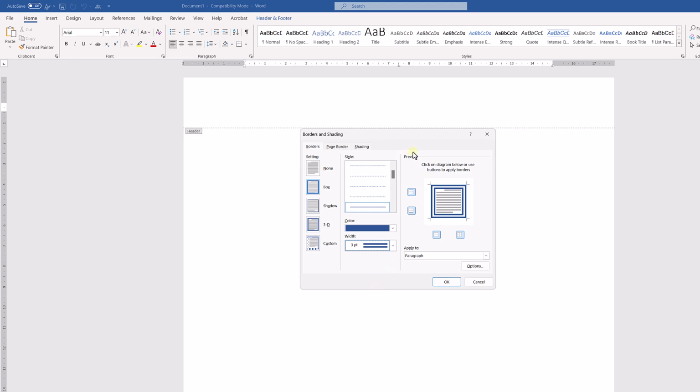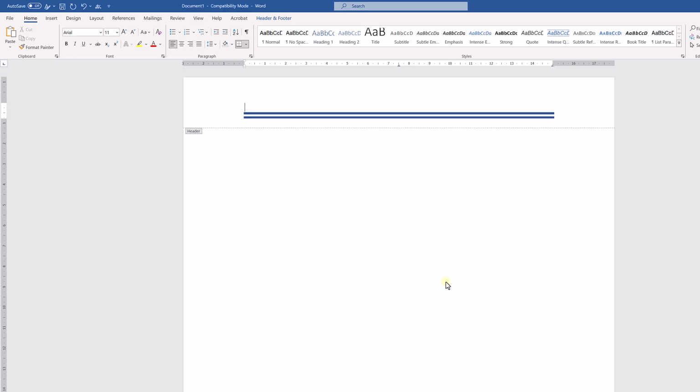In the preview part, we are going to leave only the lower area marked so that the line is not shown on other edges. Finally, we apply the changes with OK, and we will see our double line in the header.